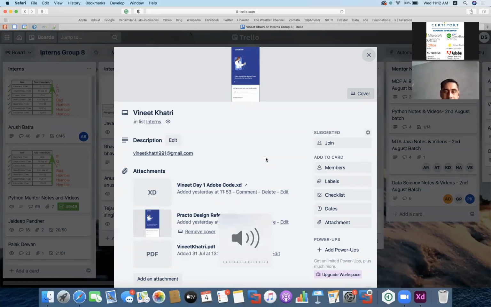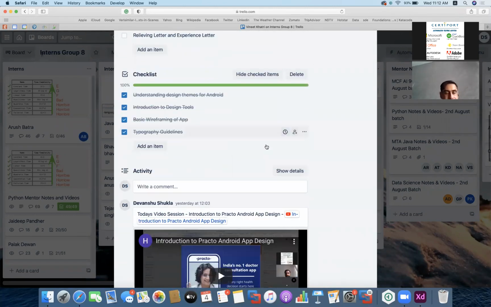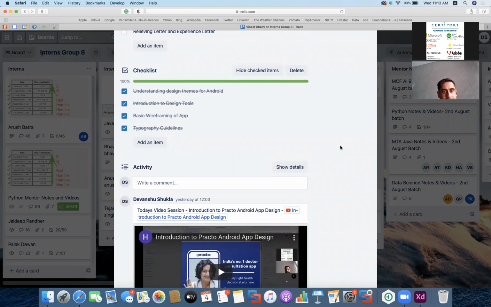So let's start with our day 2 session. In day 1, we have completed the following: understanding design themes for Android, introduction to design tools, basic wireframing of the app, typography guidelines.